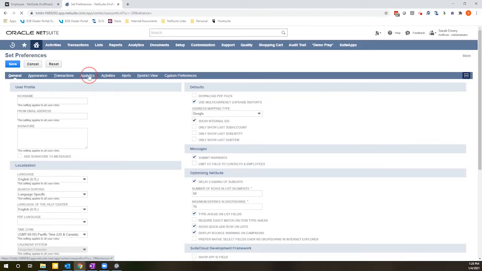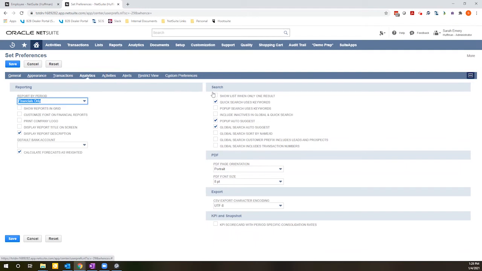And then on the Analytics tab, you'll notice that there is a setting under Search, Show List when only one result. So I'm going to go ahead and click that. You'll notice it was cleared when I landed on this page. I've now enabled it, and I'm going to click Save.